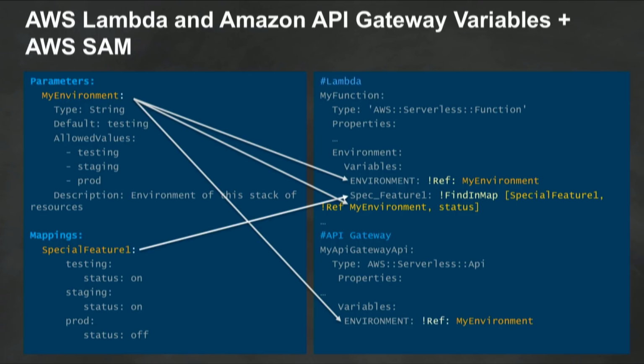As well, for the special feature aspect, in testing for this case, I have status set to on. But in production, I have status set to off. And maybe what I want to enable is some debugging output or context in testing and staging, but not in production. Or I'm testing an actual new feature in one of those, and so I want to control it that way. And so again, in this case, I'm assuming that my code is just going to look for that environment variable, and that I'm going to pass that in at execution time.